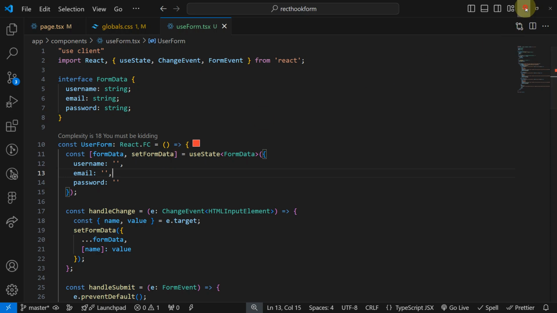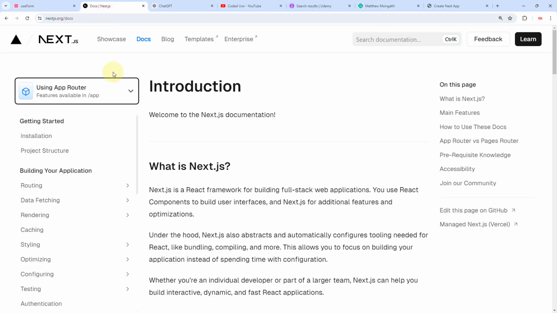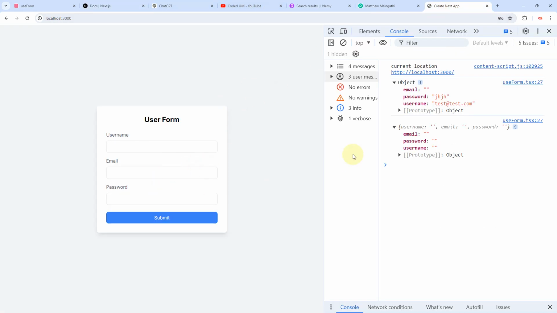Let's go back and check. My apologies about that. I want to be here, where is my project? As you can see, guys, now it's taking empty forms. So React hook form is going to handle the validation very, very easily.